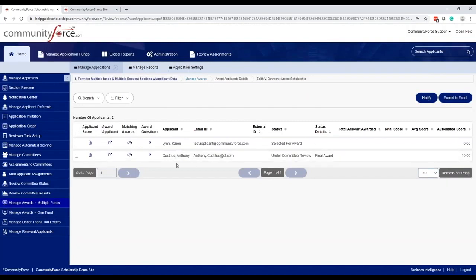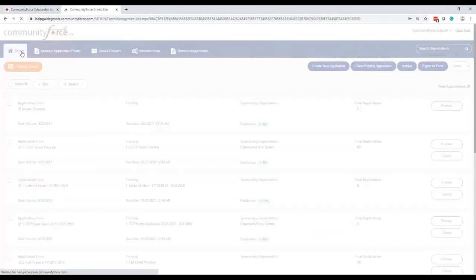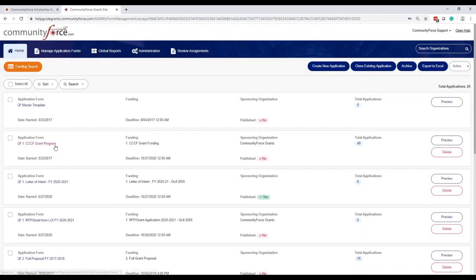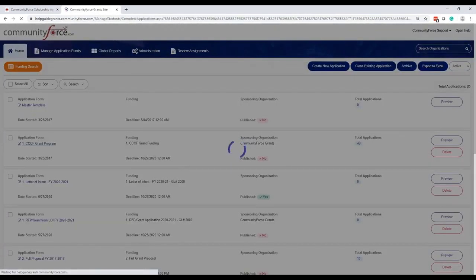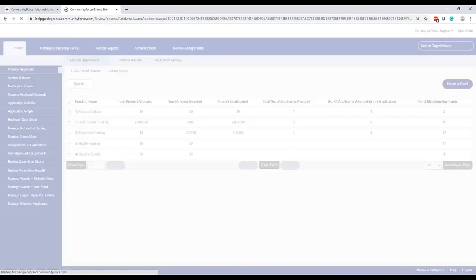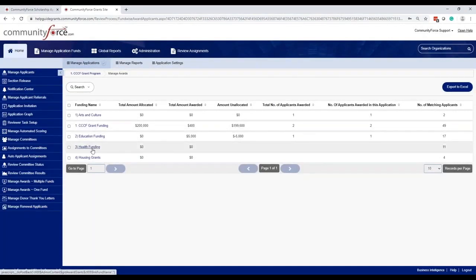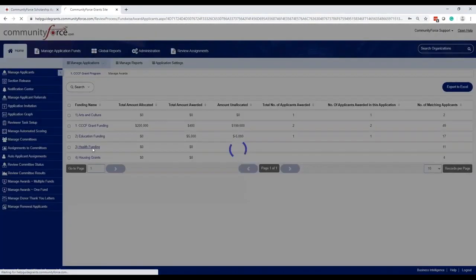Now, here you see applicant and then email ID. Now, there's a little difference on the grant side I'm going to go ahead and show. So let me go home and go into the grants application form here. And then go into the multiple funds. And then let's pick one of these funds here. Let's pick the health funding. See what we got here.